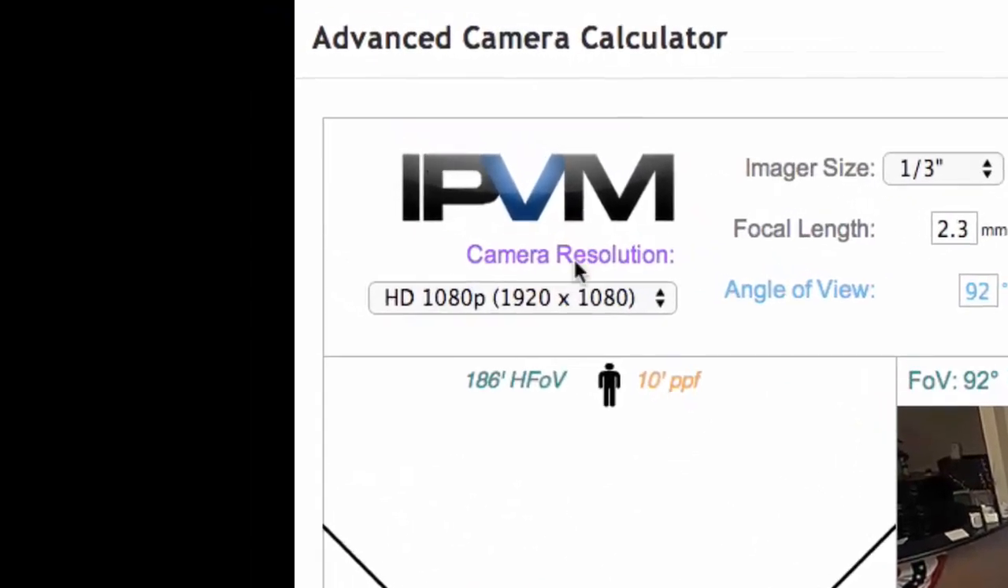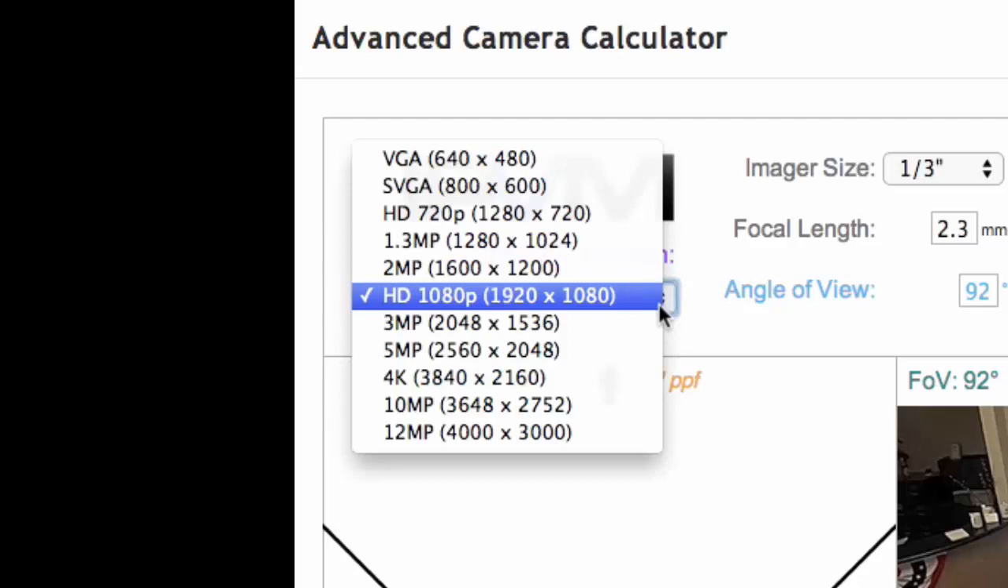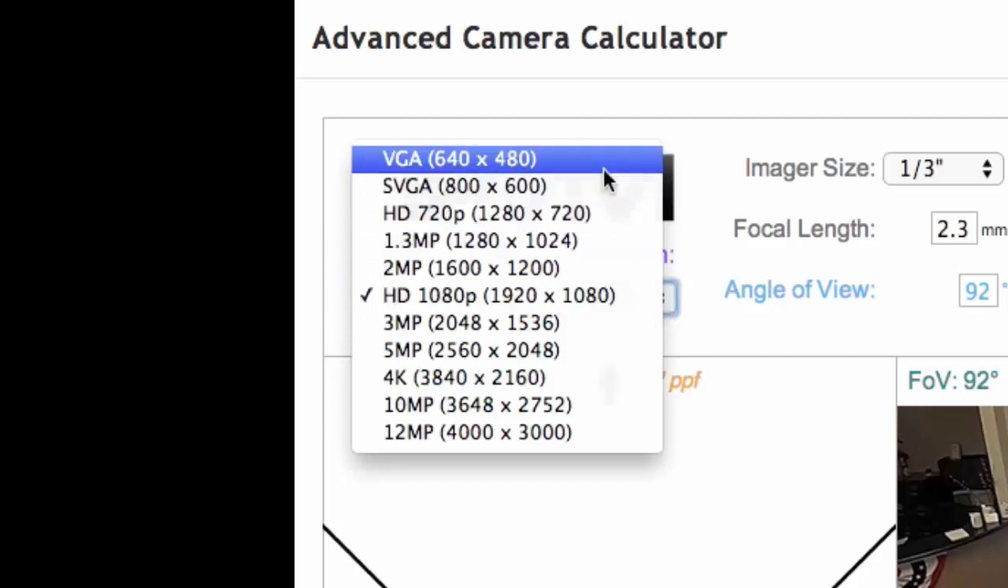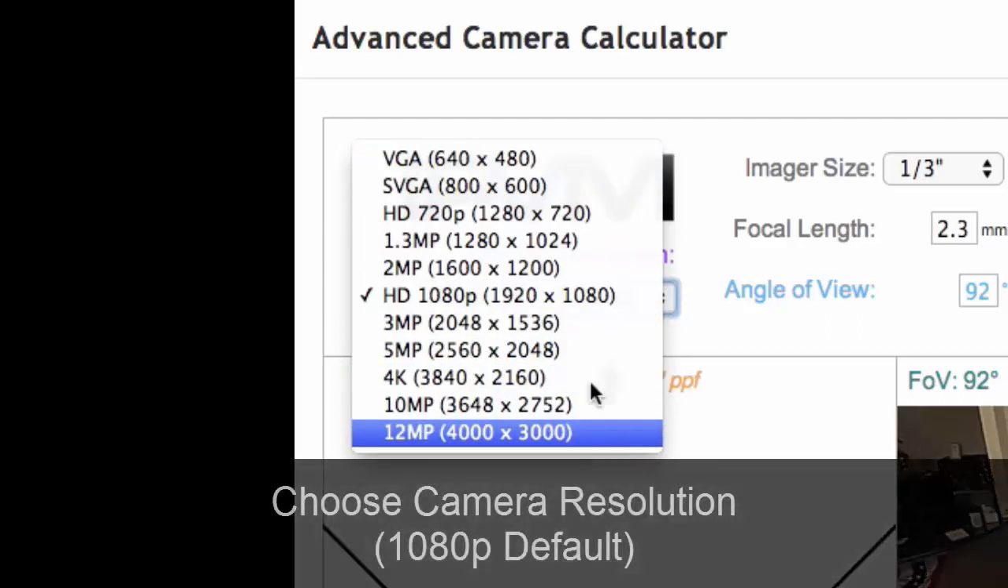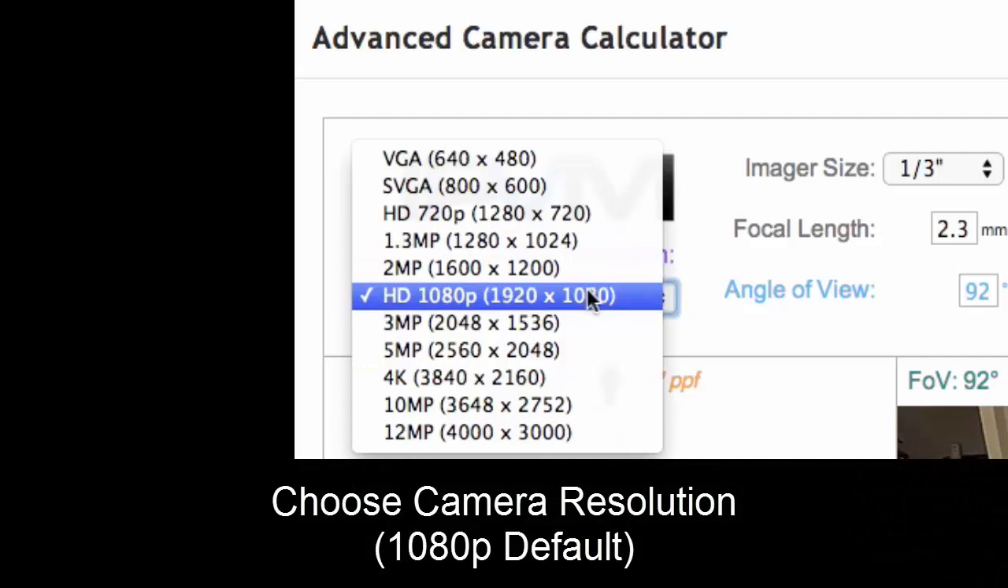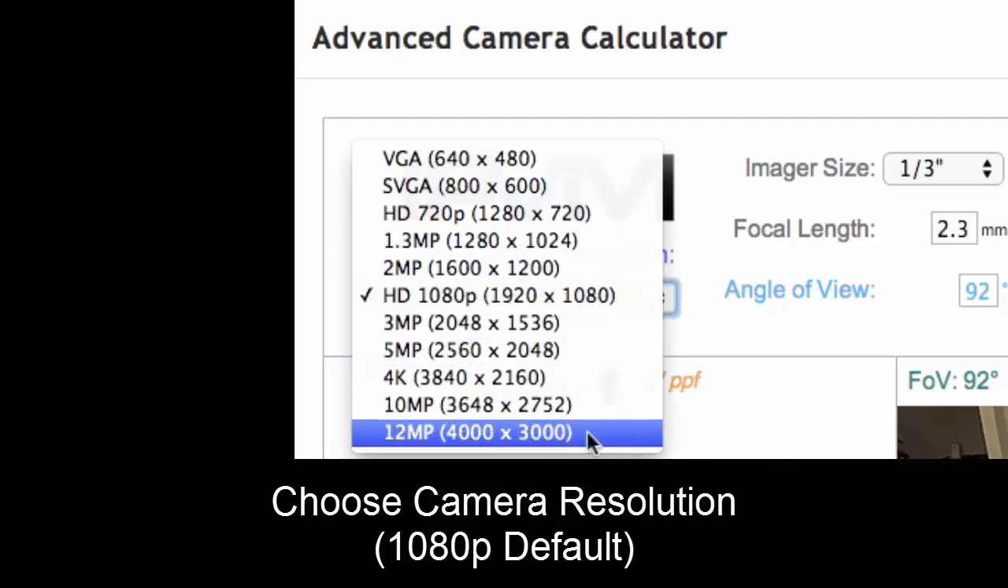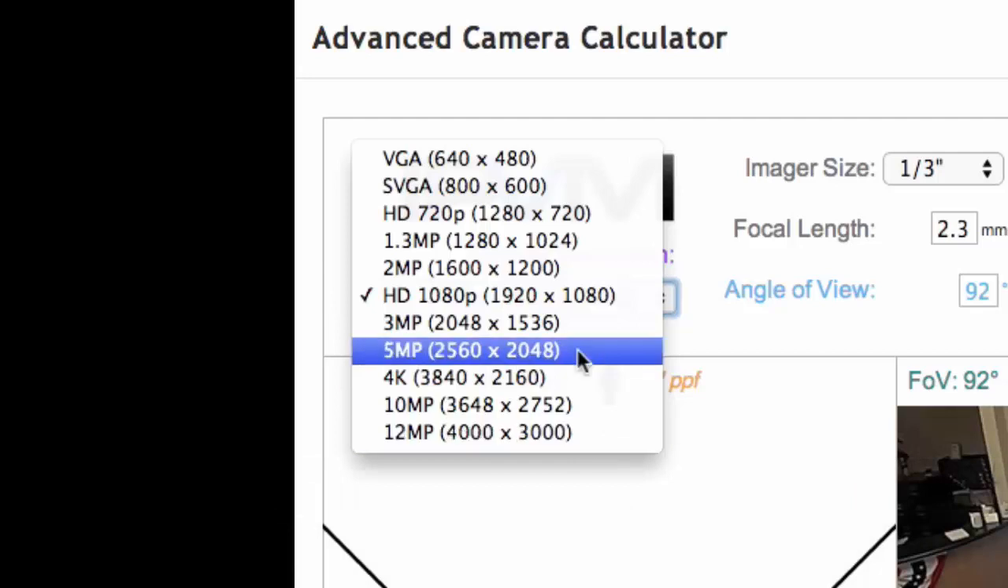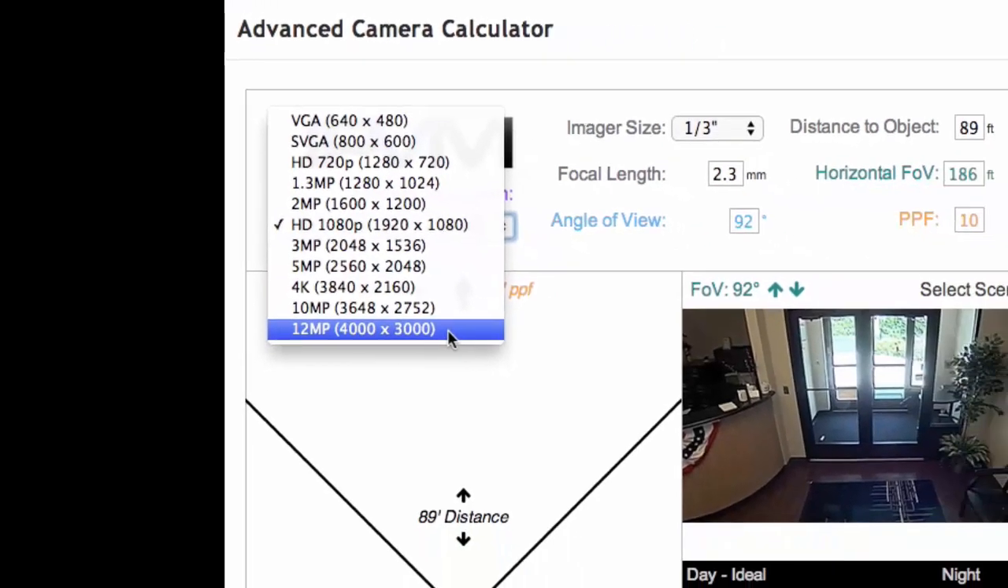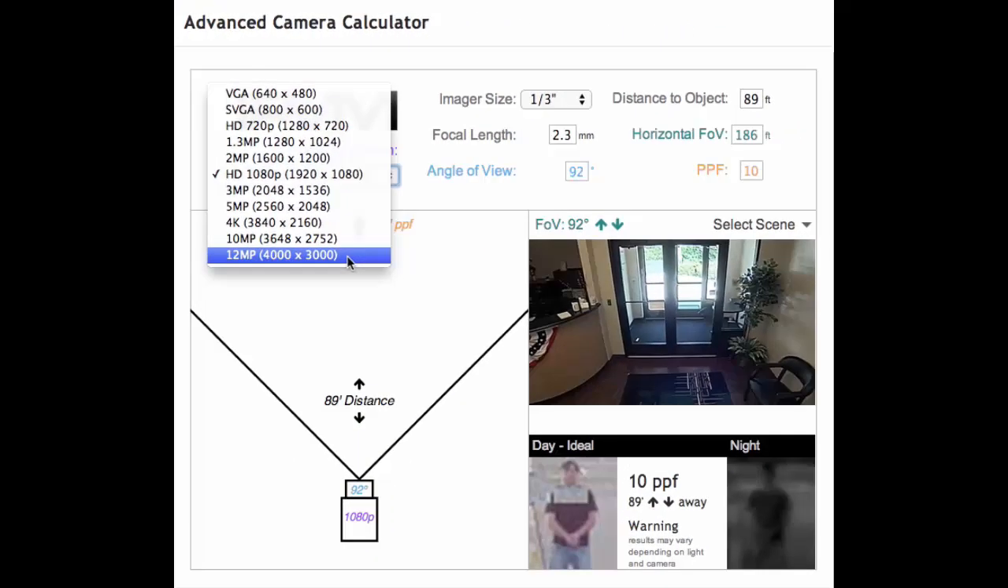You'll see the very first thing under the IPVM logo is camera resolution. So you can pick any camera resolutions going from VGA up to 12 megapixel. So we've defaulted to 1080p HD, but you can easily switch to 12 megapixel. Now, when I switch to 12 megapixel, I want you to notice something.